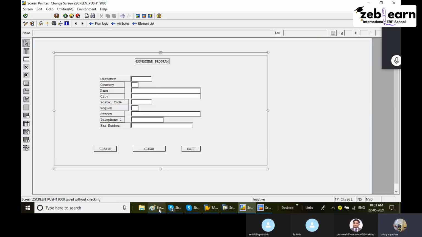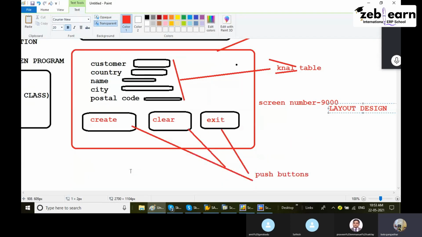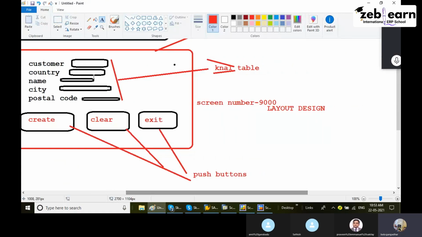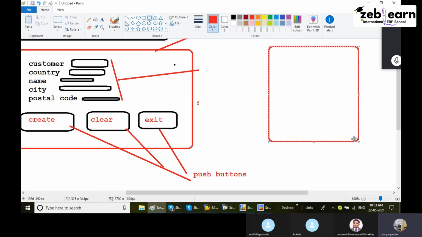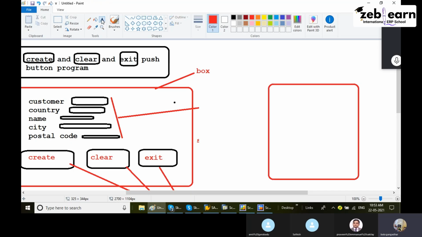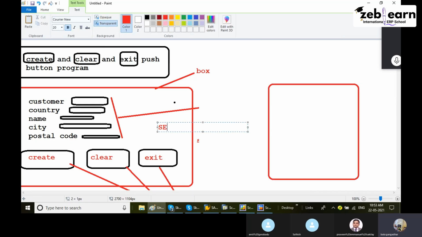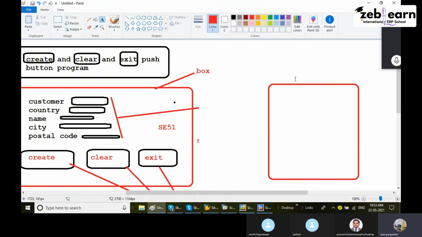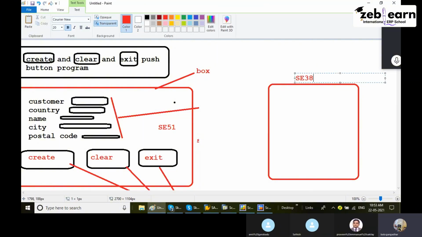Let me discuss some more points here. What I have done is, as per my requirement, I designed the screen. For this screen, how many push buttons do we have? 3 push buttons. The code for these 3 push buttons I can write separately. These I designed under SC51, and this code I am writing under SC38. Here I will write the code.